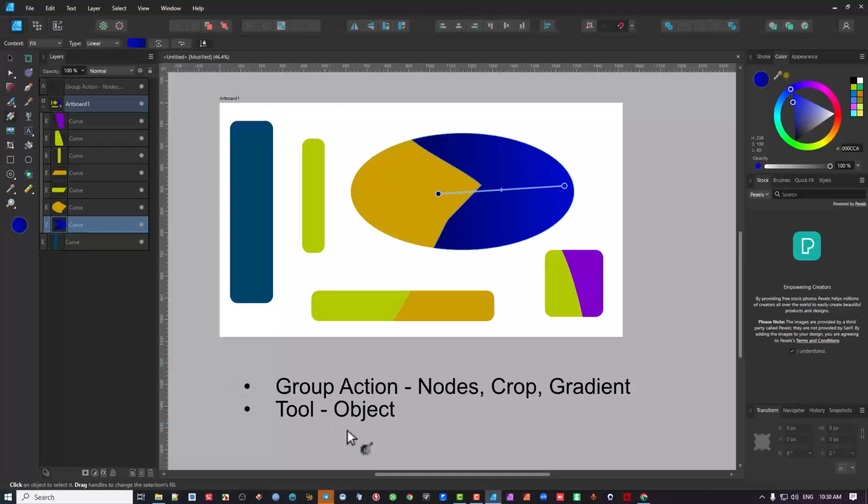Remember, click the tool, select the object. If you want multiple selections, shift and multiple select, and apply the things across those. So hopefully that is going to be quite cool for you. Yeah, speed up your workflow.